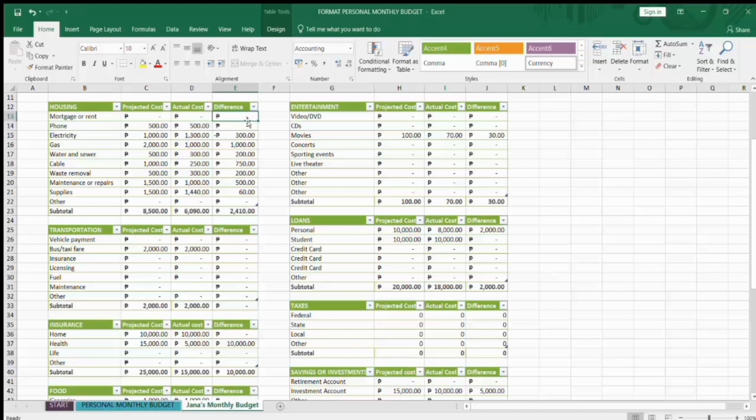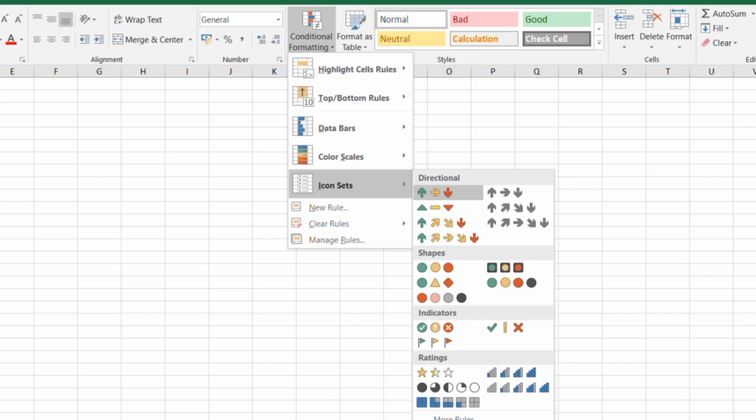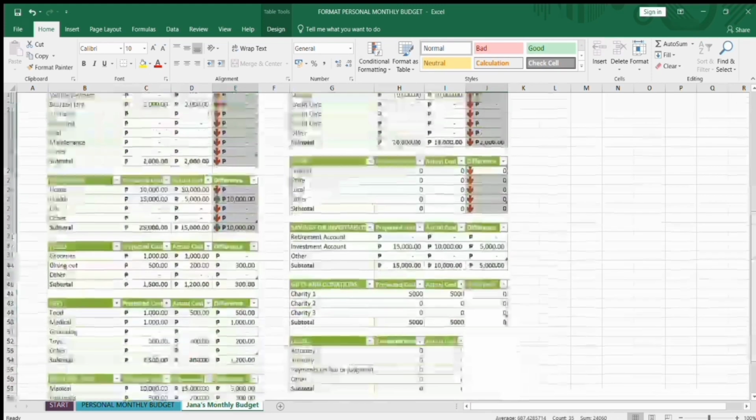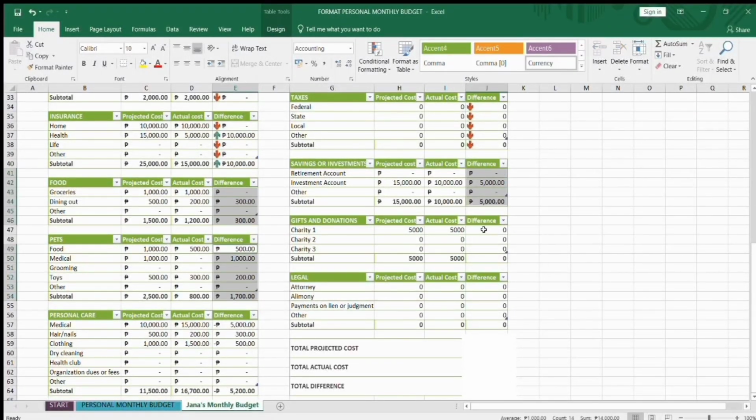Then after, to monitor whether your expenses exceed or fall below your monthly income, highlight all your differences down to your subtotal and go to conditional formatting. Click icon set and choose your icon. Do this to all tables by highlighting each difference while pressing the Ctrl key and click your icon set.